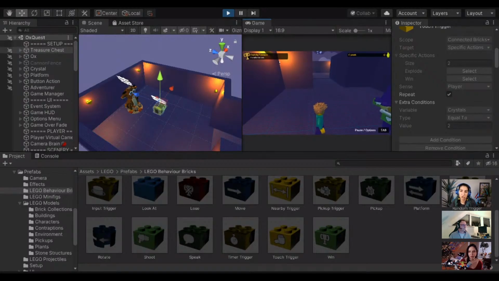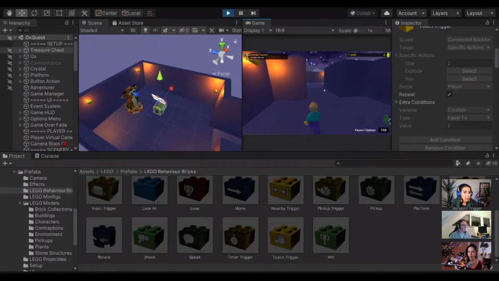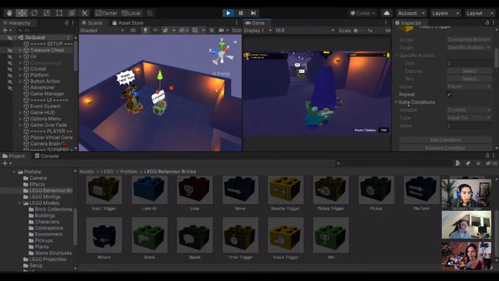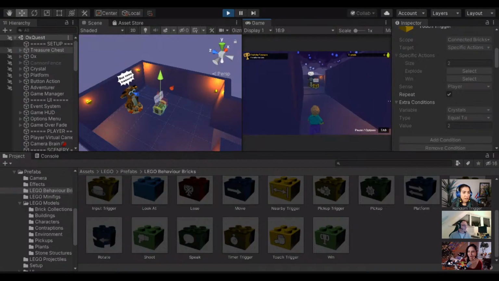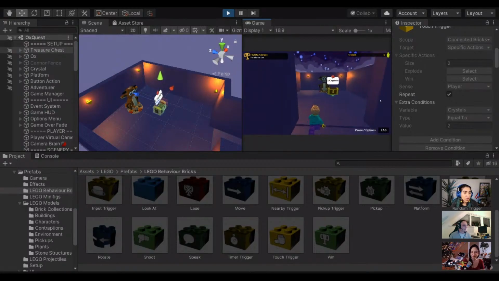Since I'm only doing 2 challenge rooms that have 2 crystals, that's why I'm sticking to the number 2. But feel free to customize this however y'all would want. You can add as many as you want or as little as you want. So I'm in my game view here. I'm going to go grab, whoops, I ran to the wizard. I'm sorry, wizard. I'm going over.